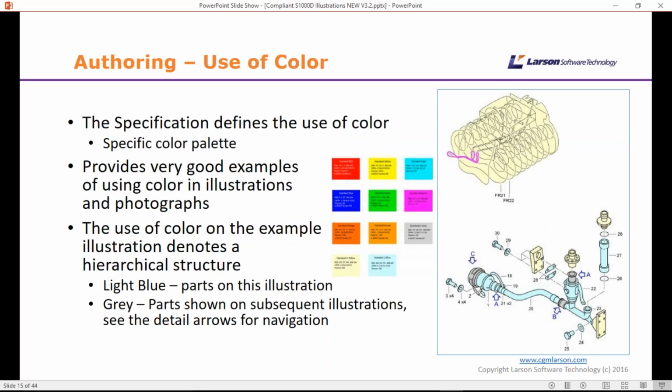And the specs provide some really good examples of illustrations and how to use the color. In the case on the right, it's used to denote a hierarchical structure to the illustration. So light blue are the parts, and then the grey are parts that are shown on subsequent illustrations. So they could be links, like a hotspot that takes you to that illustration. You can also see that it's quite small, but the detail arrows and the letter are in a specific color as well, in the blue, which is outlined in the spec.